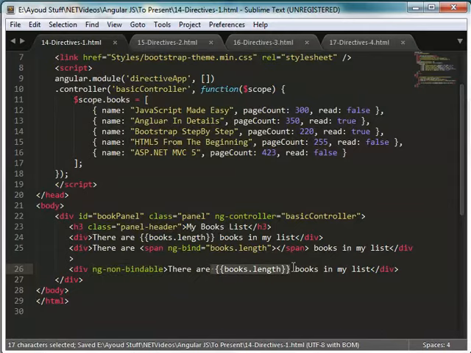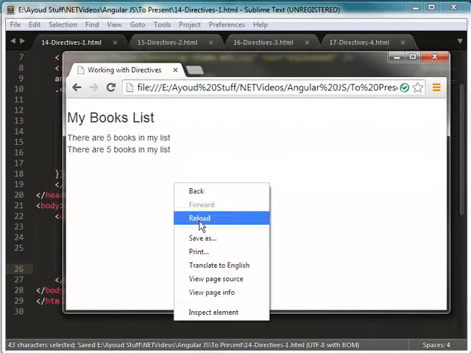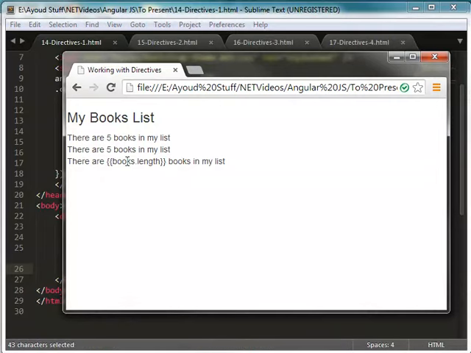Now, why do I do this? In some situations, you have different JavaScript libraries working together, and they could be using the double curly brackets that Angular uses. So you need to turn off the Angular approach, and you need to use what the other library is working with. So you say, this div, I don't want you to bind to anything. In other words, this one should not print 5 books in the list, right? So let's come back to the browser and reload it. And sure enough, it says there are books.length books in my list, because it didn't bind to this. It just gave it to me as is.